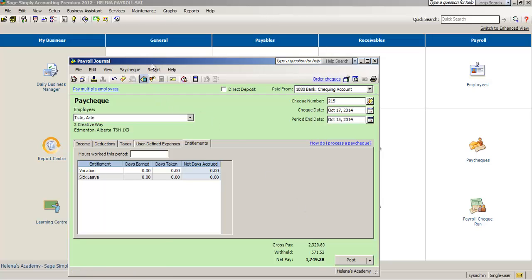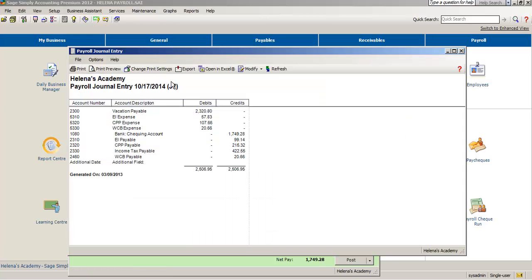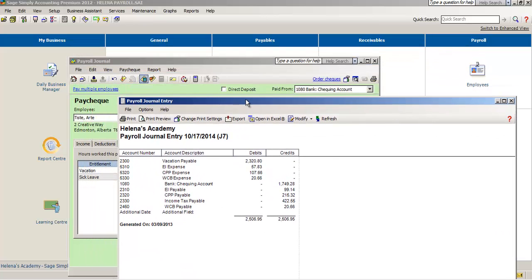Now let's go up to the top and look at the journal entry before we post this and ask ourselves the question, does this make sense? We retained $2,320.80 of vacation pay for this employee. Simply keeps track of that, and we're paying it. So payable is a credit. Now we're debiting that account because they're using up their vacation pay that we retained. The EI, CPP, and WCB expenses, that's the employer portion, are calculated here, and they go into these payable accounts.